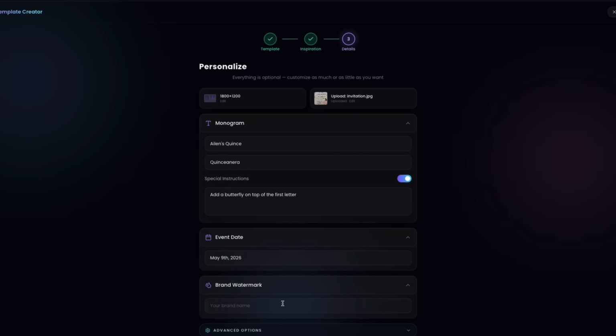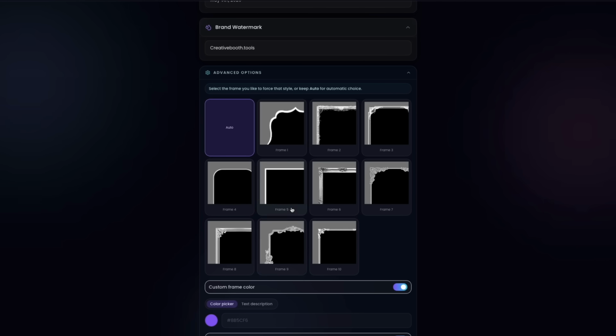I recommend that you add your branding or your phone number that will help you promote your business. So let me just type it, CreativeBooth.tools. Done. In advanced options, you can force the model to use the frames that you like, or just leave it in auto mode and let the model pick the one that best fits your style.